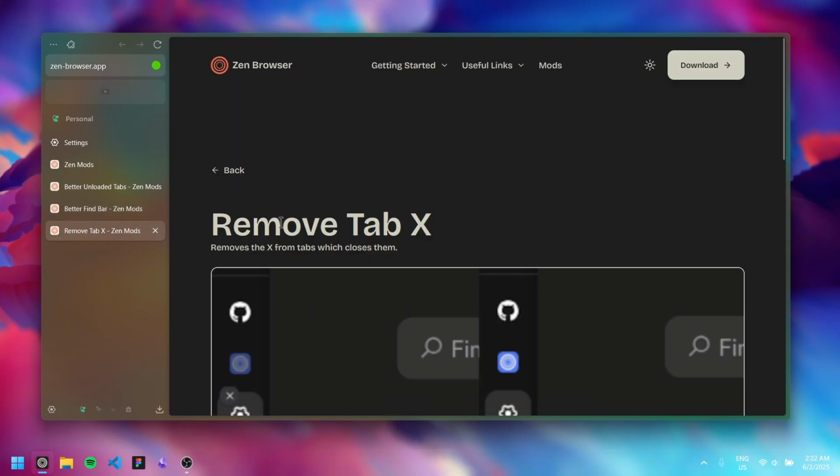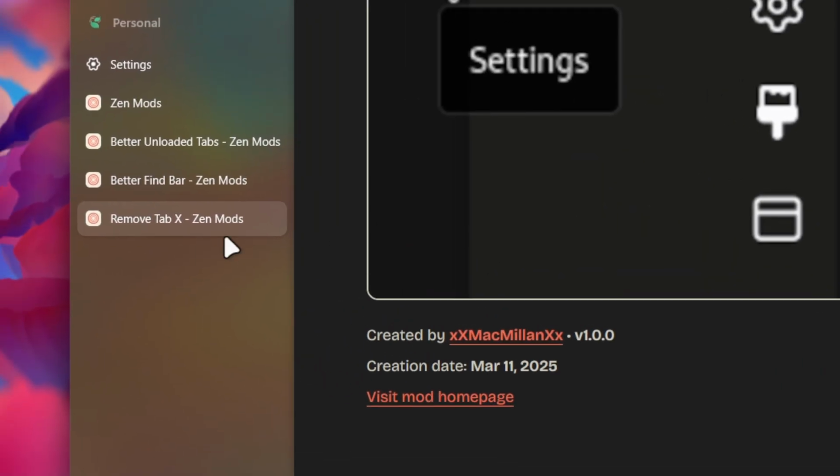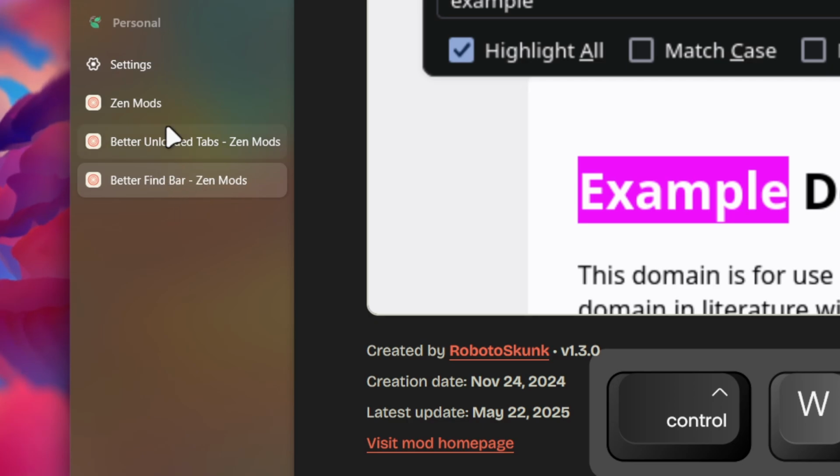Then we have Remove Tab X, which just removes the X. We don't need it because we can press Ctrl W to close a tab, or use the middle mouse button.